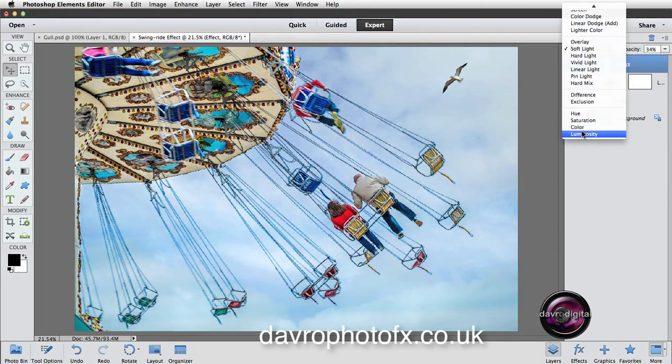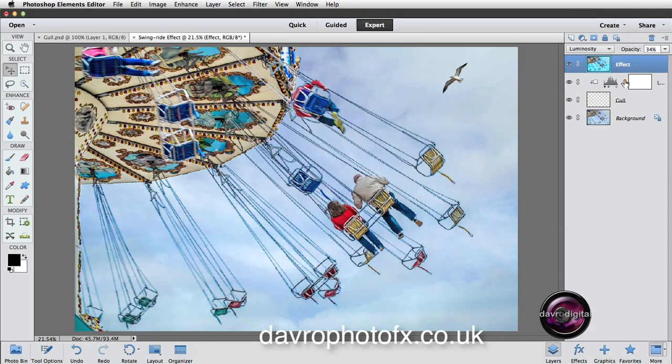One more. Let's go to luminosity. That looks pretty good, doesn't it? Let's bring the luminosity back up to 100%. Yes, that works a treat.